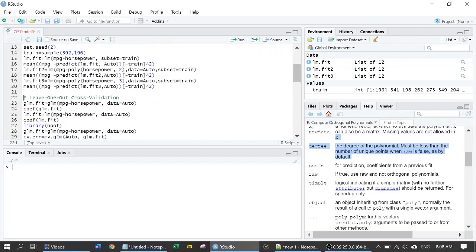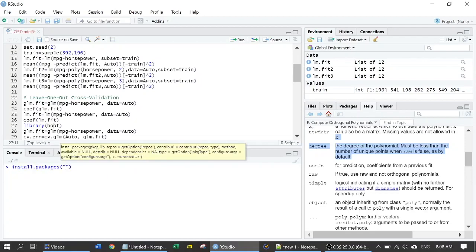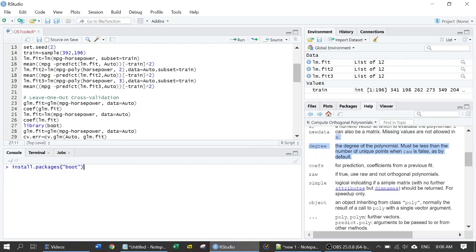Now we want to talk about the leave-one-out cross validation, the LOOCV. First, I want to show you that we're going to use this cv.glm function, and this cv.glm function comes from the package boot. So you have to install this package first. To install the package is just install.packages and then boot, right? Because I already have this on my computer, I don't have to install it again. After you install the package, you have to run library of boot here.